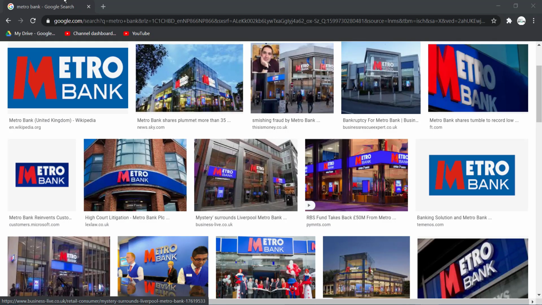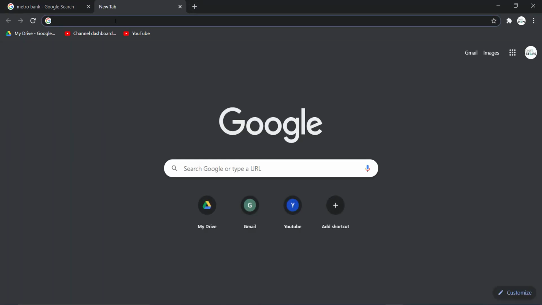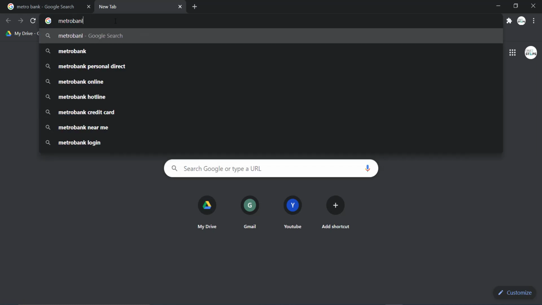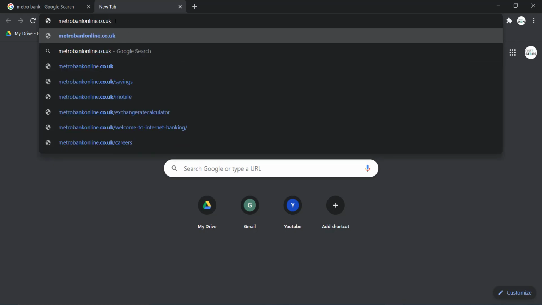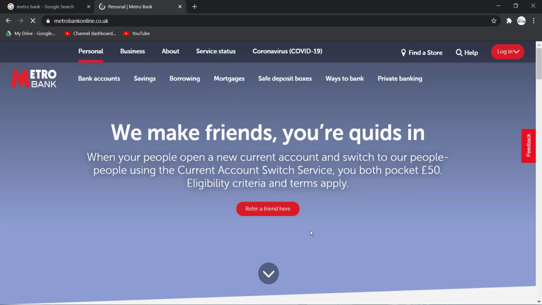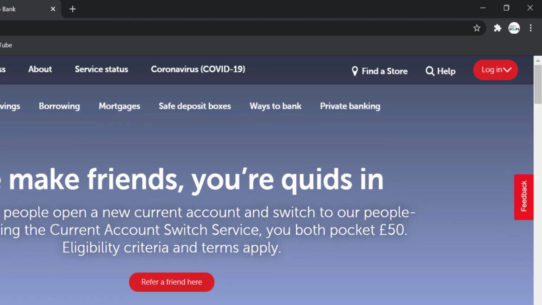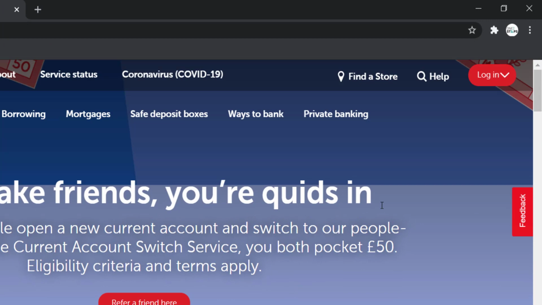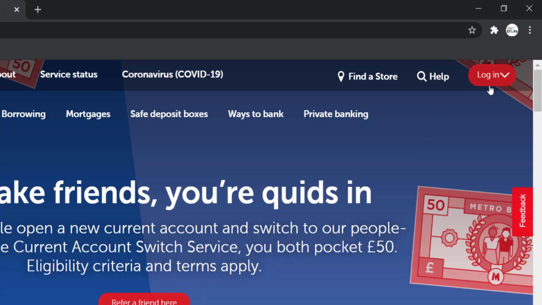So first of all, open any web browser on your mobile device or your desktop and type in metrobankonline.co.uk and hit enter. After that, it will take you to this page right here, which is the official homepage of Metro Bank. And on the top right corner of the screen, you can see the login option.